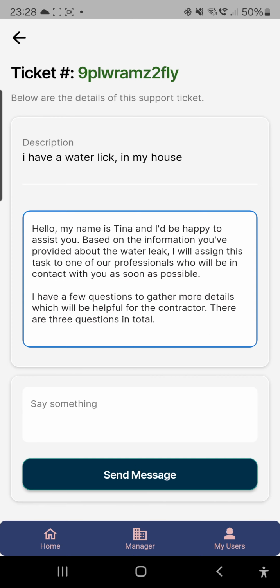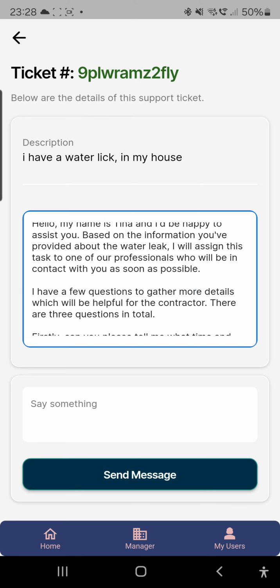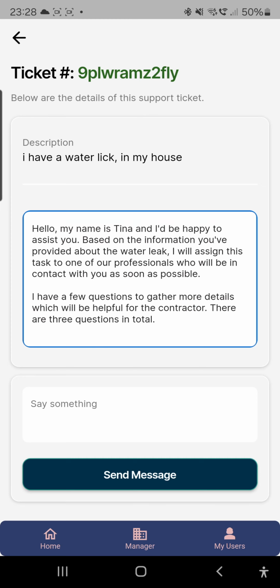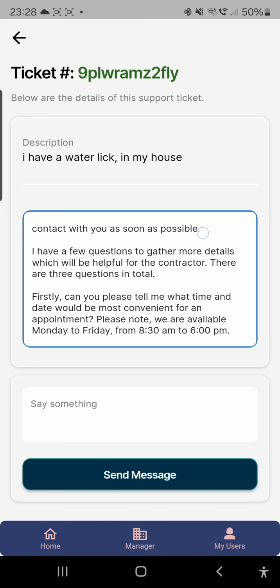Right. So I've just had a response back from Digital Agent. And basically she's saying she'll be happy to assist. Okay. And it's gone ahead to ask me a few questions. Our first question, as we can see here, says, firstly, can you please tell me what time and date will be most convenient for your appointment?